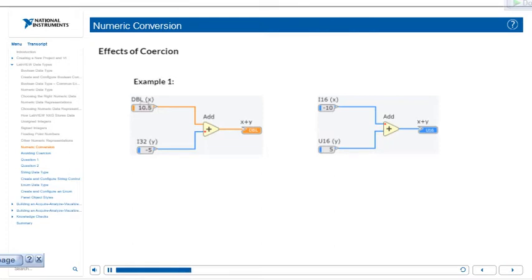In this example, when adding a double precision floating point numeric to a signed 32-bit integer, LabVIEW coerces the signed 32-bit integer to a double precision floating point numeric, and then adds the two values together. If both data types are integers, LabVIEW coerces the data type with a lower maximum value to the data type with a higher maximum value. In this example, LabVIEW coerces the signed 16-bit integer to an unsigned 16-bit integer.